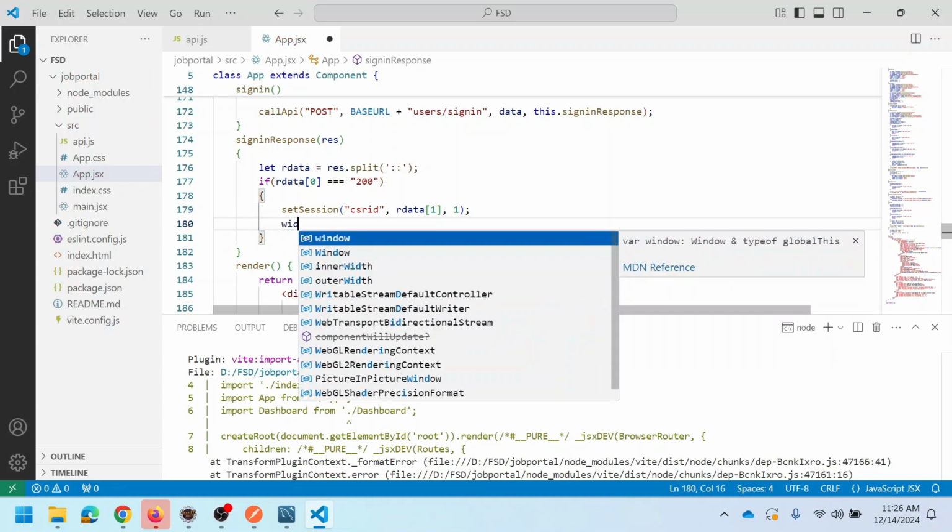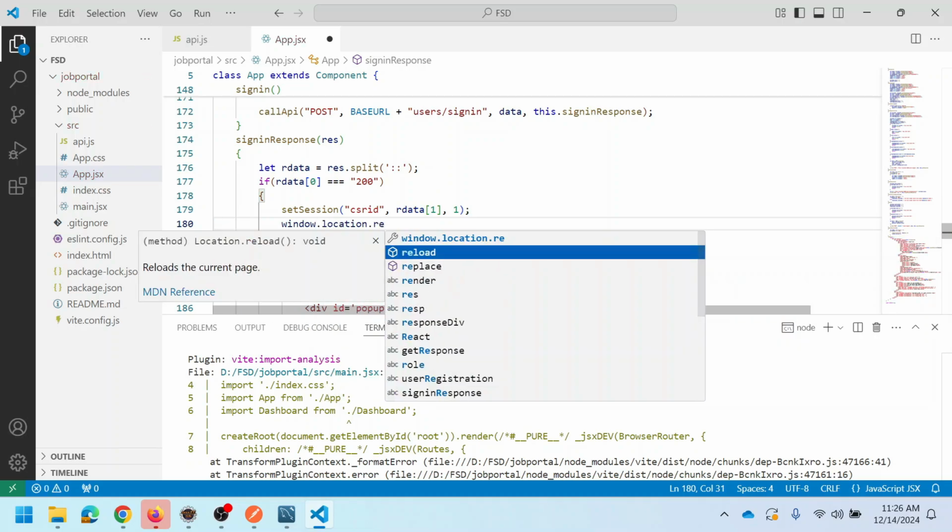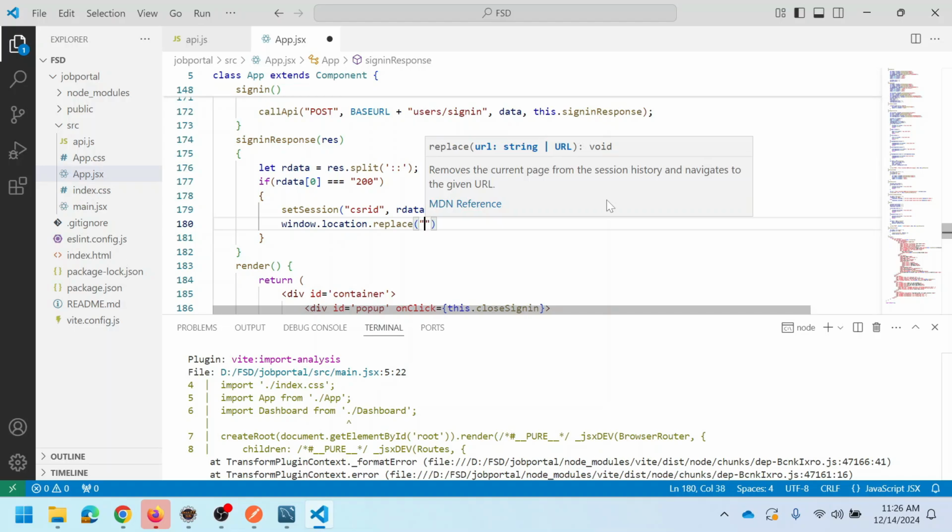Then redirect to some other URL: window.location.replace with the URL dashboard.